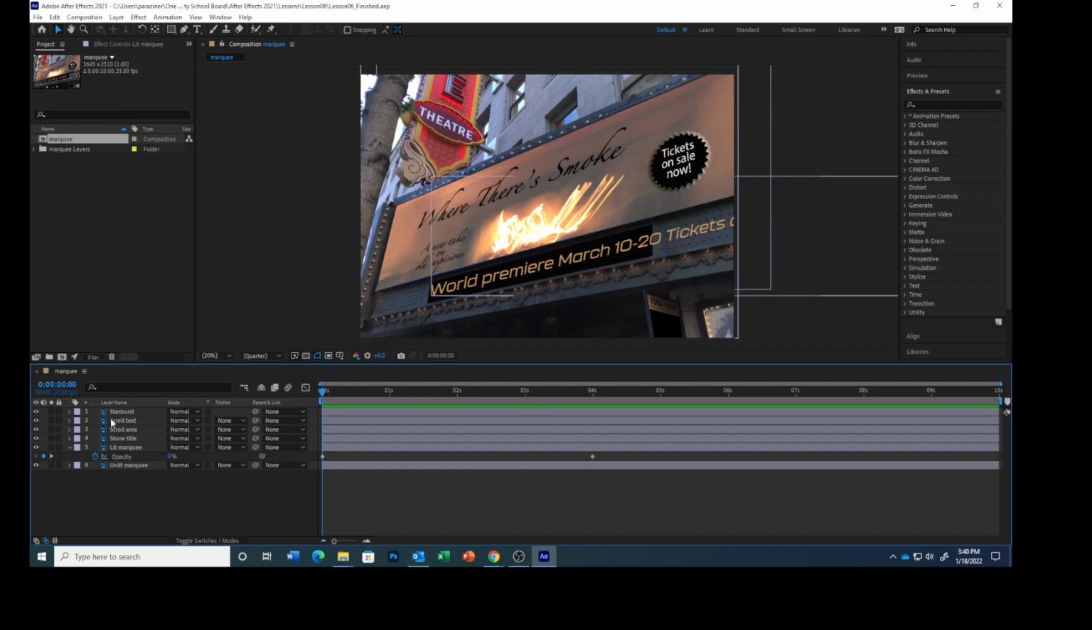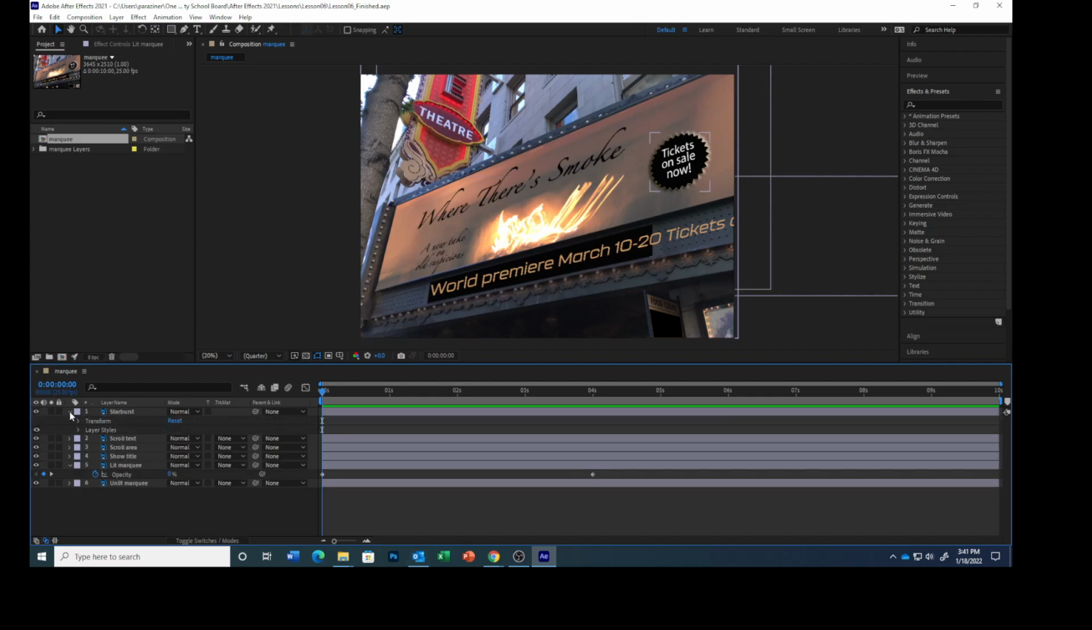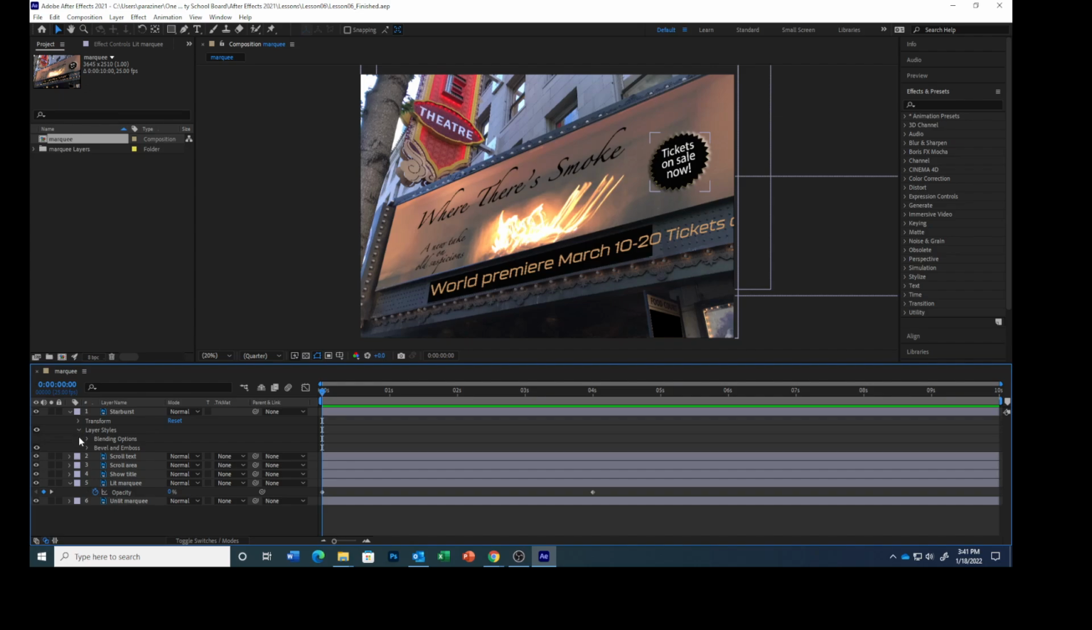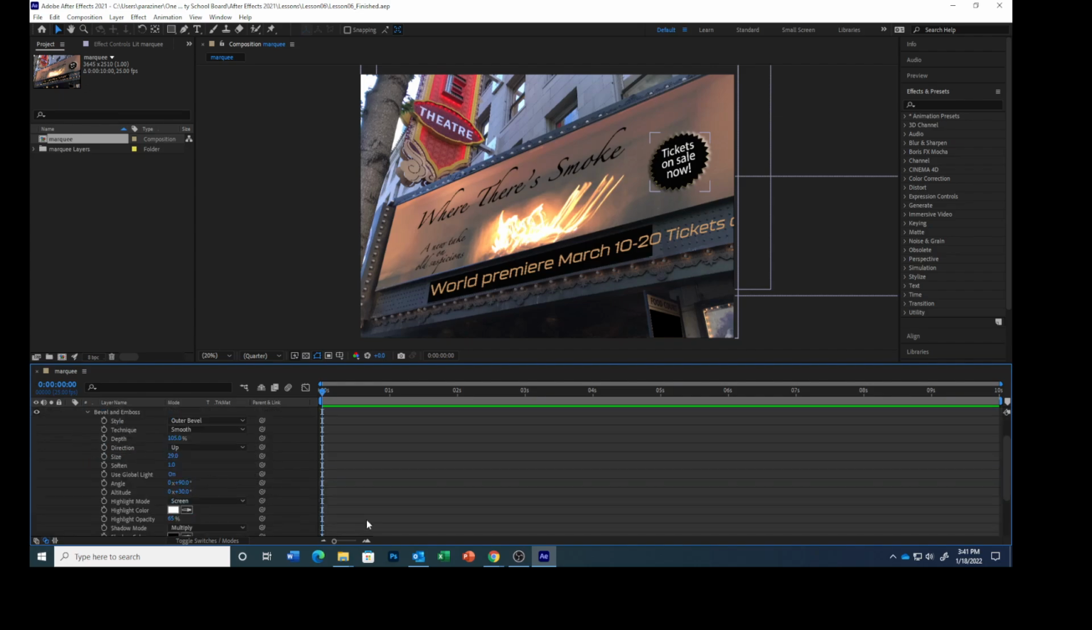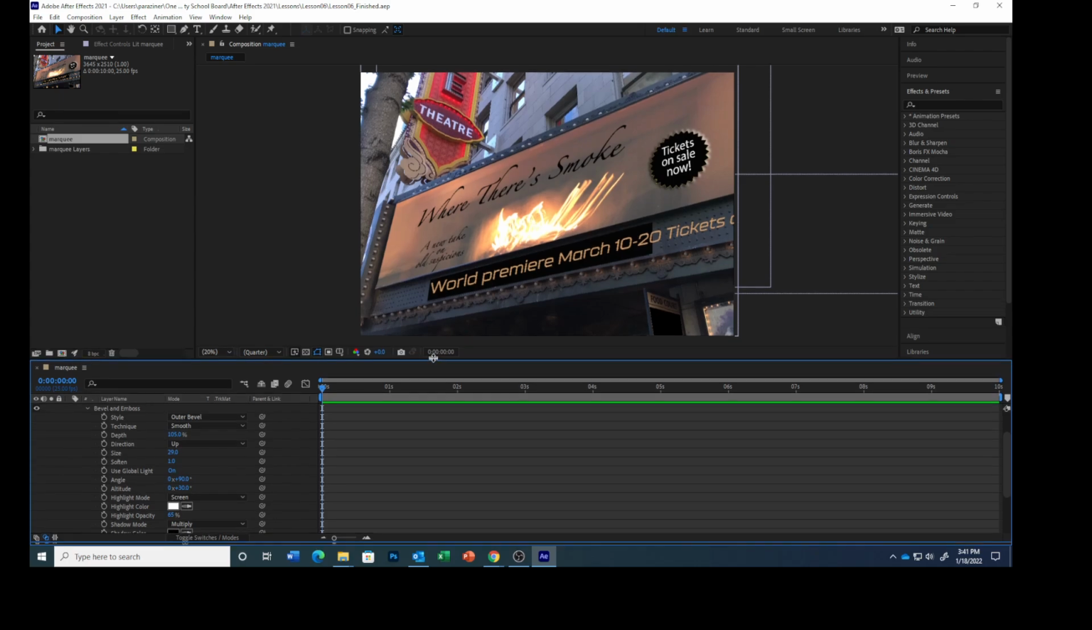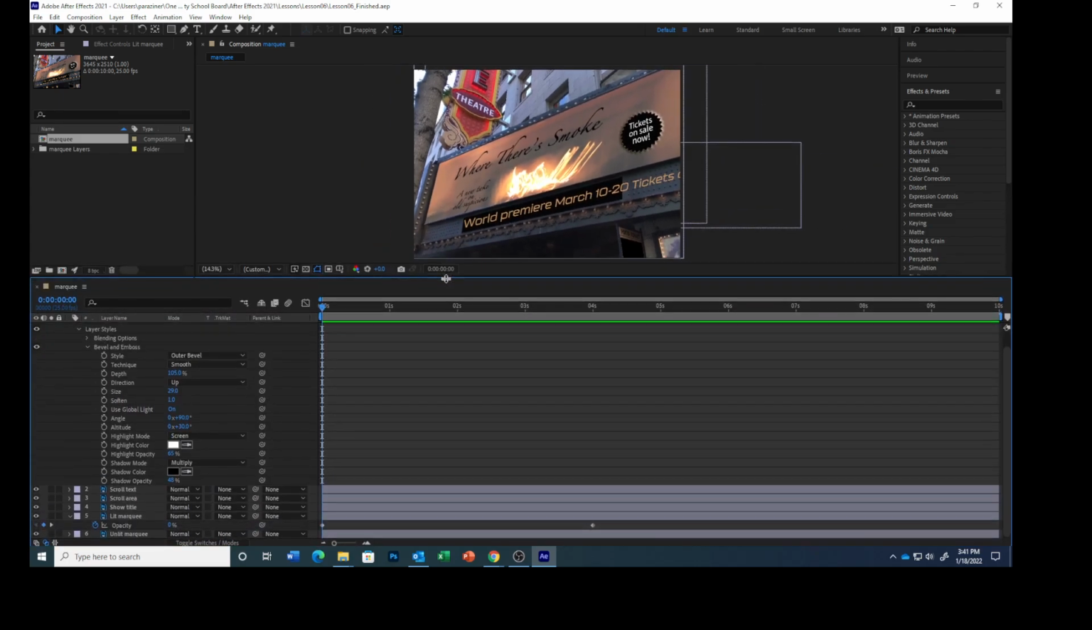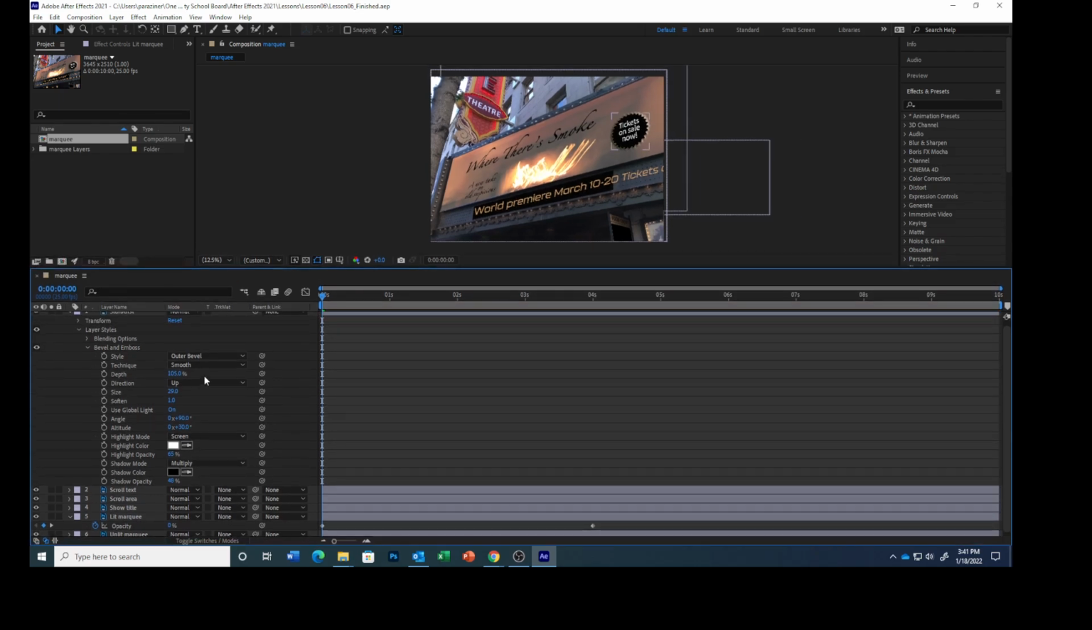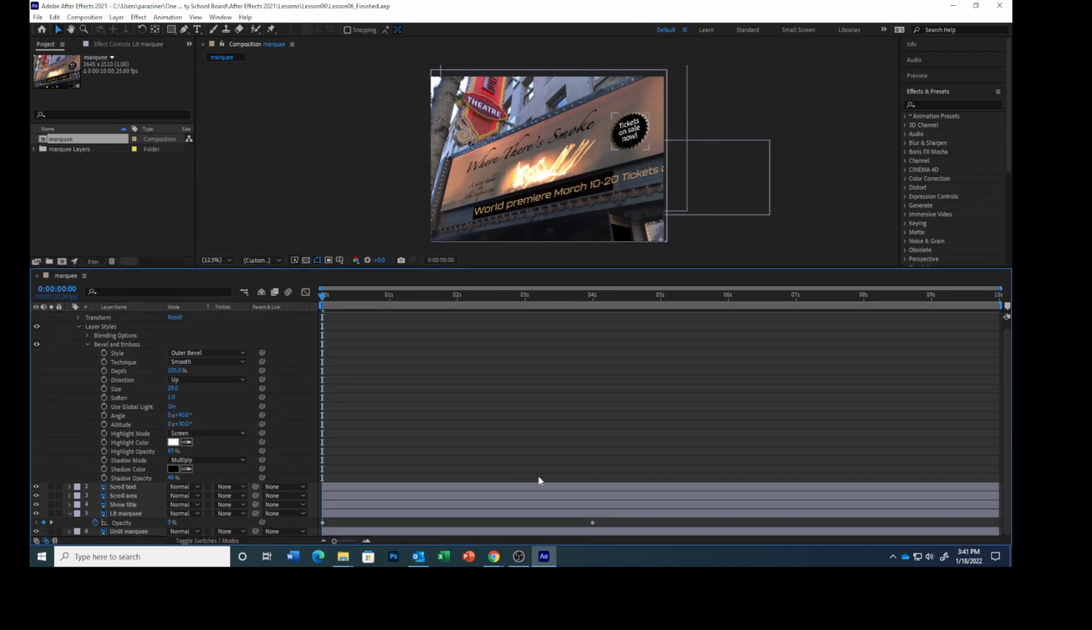Expand the Starburst layer. So click right here to expand the Starburst, and then expand layer styles, bevel and emboss properties. If necessary, enlarge the timeline panel so you can see the lit marquee and Starburst properties. I can't see that, so I am going to drag this up to where I can see everything now. So you'll probably have to do that as well.